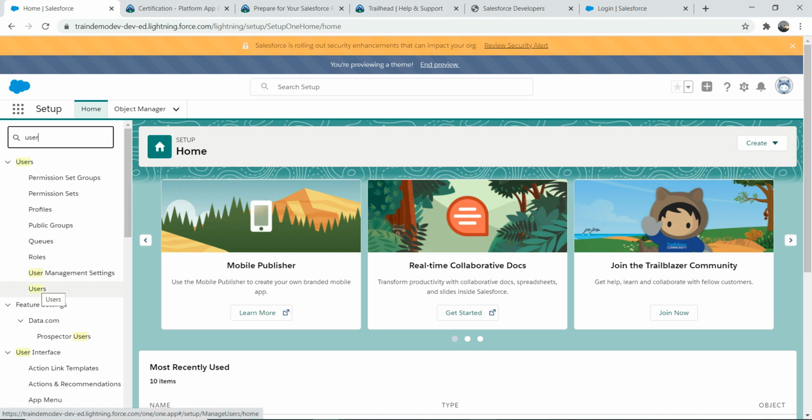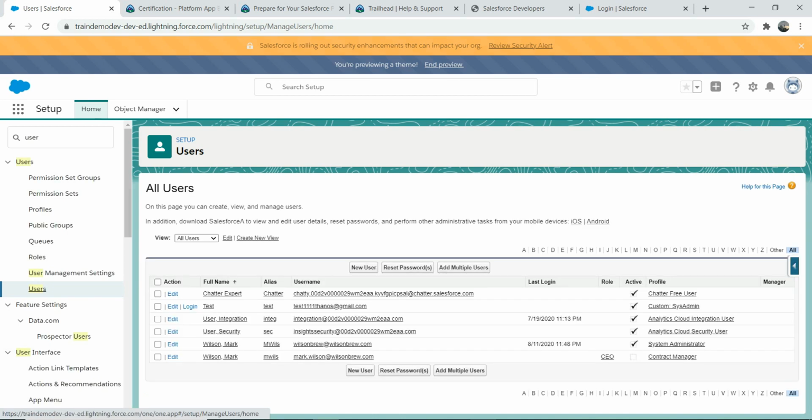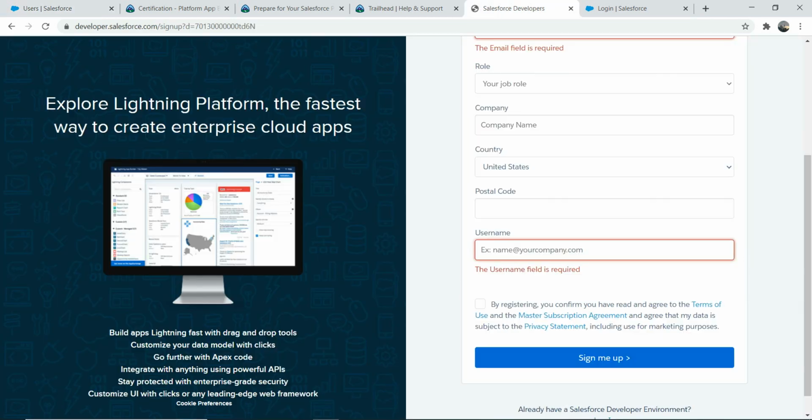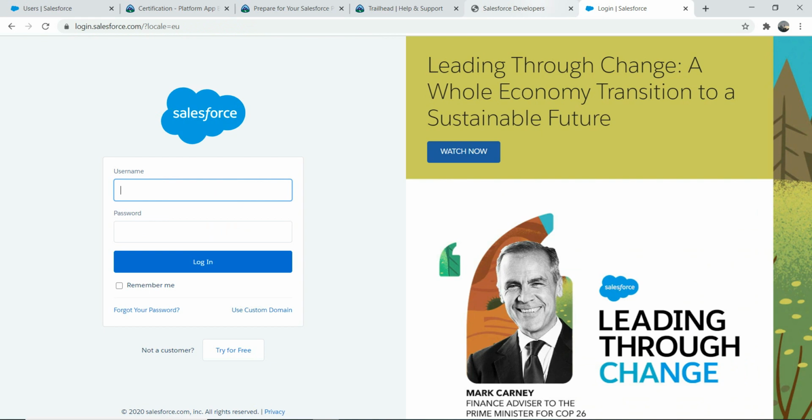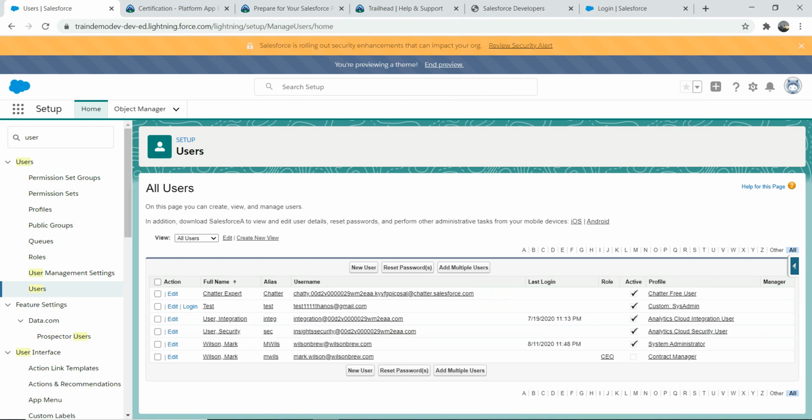So you go here, and when you go to users, you can create a new user, and then using that user, a person can log in. When you register for the first time, you'll by default be given a sysadmin profile. That means you have the right to do everything, and you can create other users based on that. So this is one of the things.